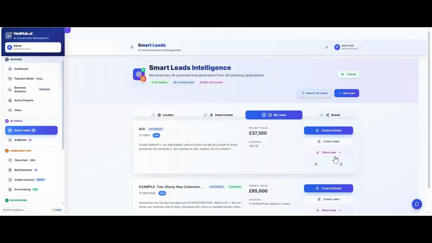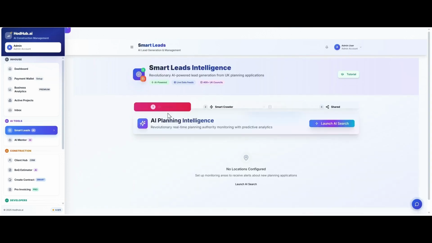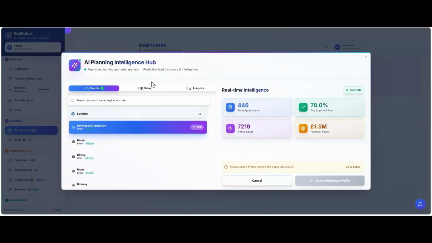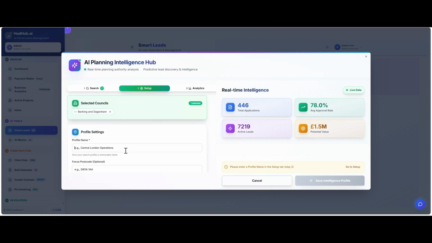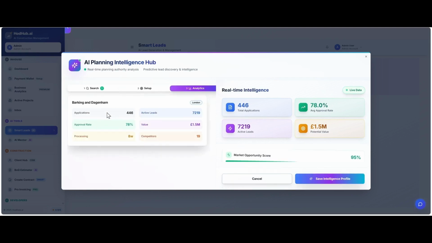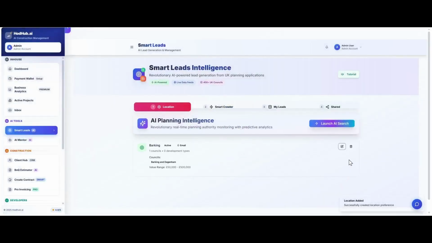Some of the AI tools that we have is the smart leads. It's a 4-step process, and once you select your location in this pop-up, give it a name, go to the analytics. The AI has already imported the various bits of information, how much value has been made available today, and then save that as a profile. So next time you log in, you don't have to do this over and over, it's just going to be there.